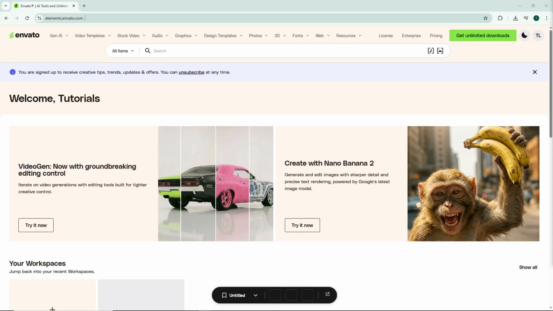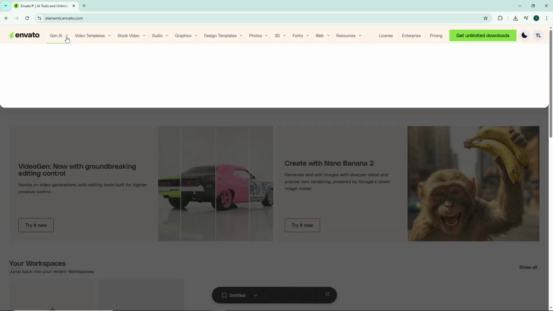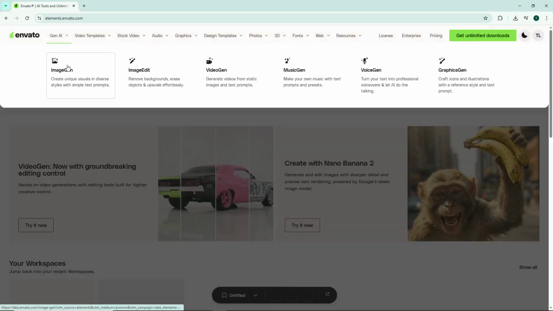First, open your web browser and navigate to elements.envato.com. Once the page loads, go ahead and log into your account with your credentials. Make sure you're signed in so you can access all the AI features available on the platform. After logging in, look towards the upper left corner of your screen. You'll see an option labeled Gen AI. Click on it. This is your gateway to all of Envato's AI-powered tools.